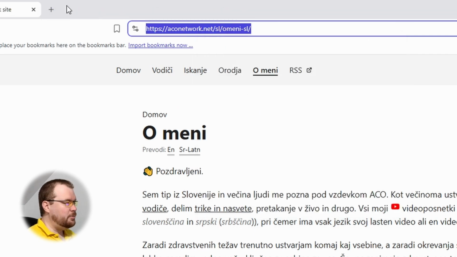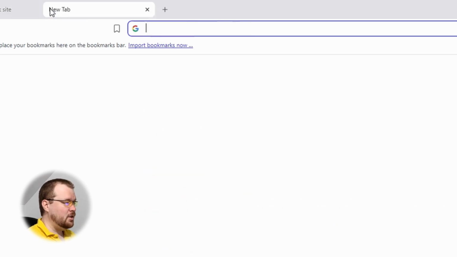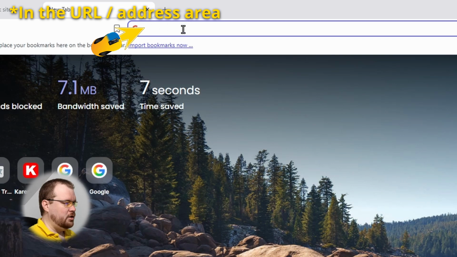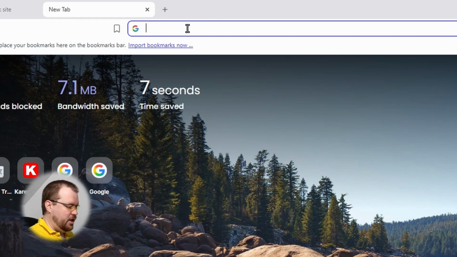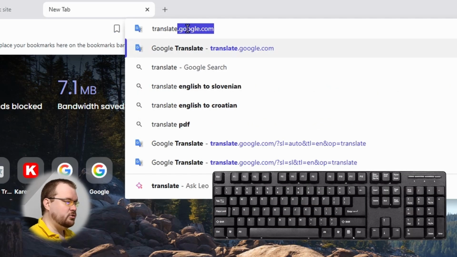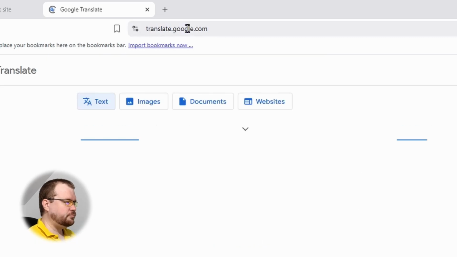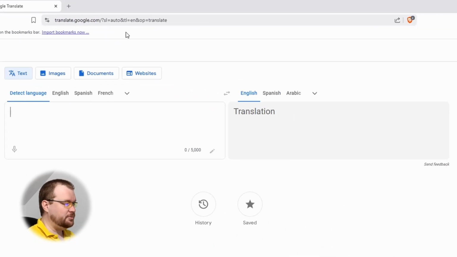Now I will open up a new tab over here, plus button, left mouse button click on it. In the URL area, I will type in translate.google.com and press enter key on the keyboard. So this is the translation web page that I will use for today.